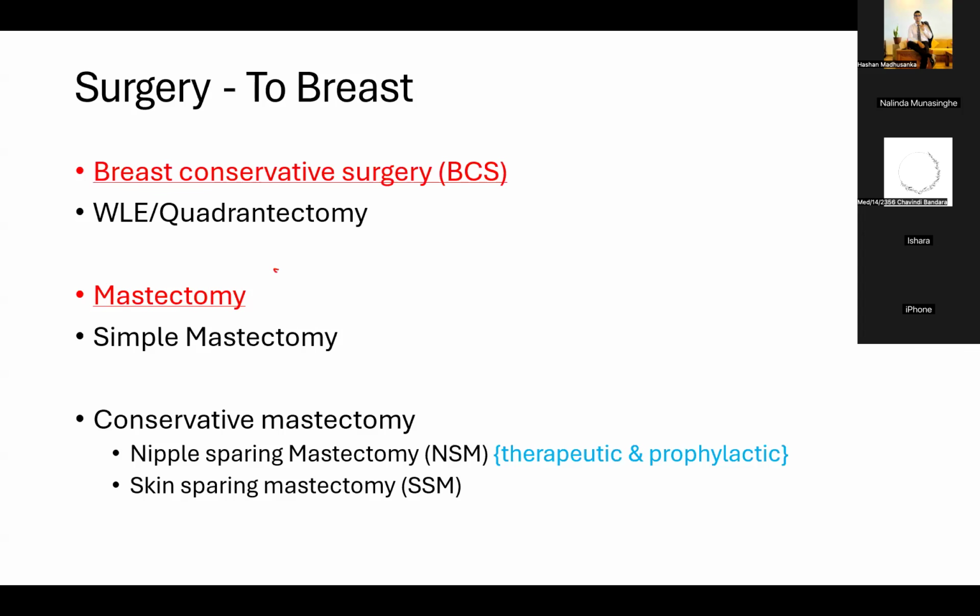So if the cancer is not locally advanced, you will try and preserve the breast. Breast conservative surgery is the global standard for early breast cancer, for T1, T2, or T3, not N1, right? When you say breast conservative surgery, that's a bit of an umbrella term. Within that, you get wide local excisions and lumpectomies, right?